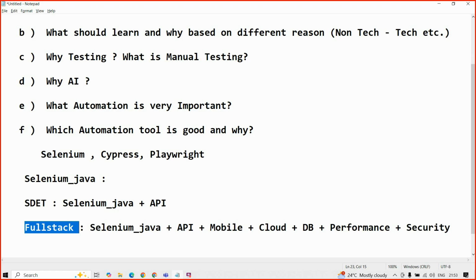Even if you're working, if you have weekend time, you have to keep on learning new things. Even I have seen people with 1 or 2 years of experience having a full stack profile in testing, and they are getting jobs easily because ultimately you have to give the interview.